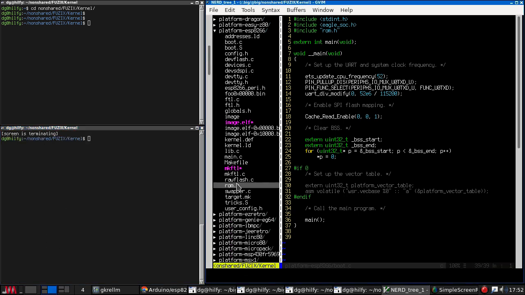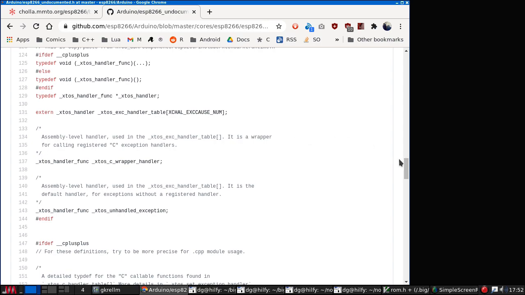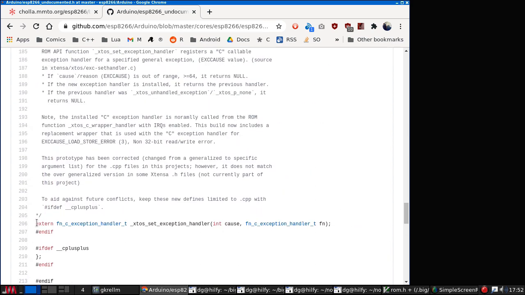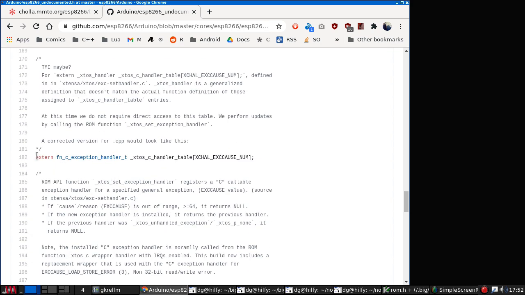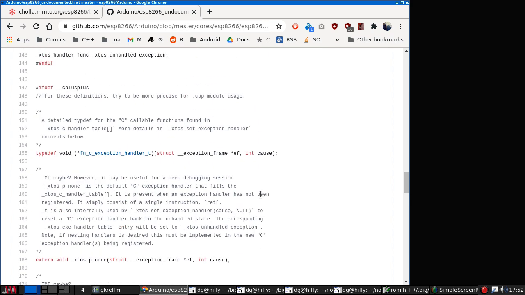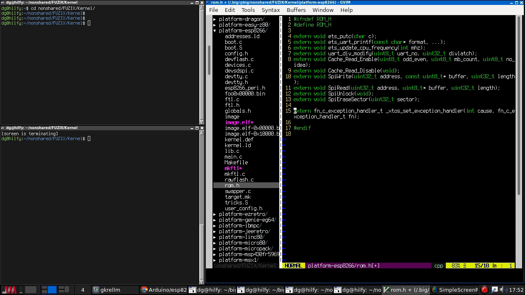All right, so now let us copy the relevant bits of these prototypes. So the way it works is, there is a function which sets an exception handler in C. There is a type definition. This is actually a reference to the system call handler table itself. The ROM actually has two, one for machine code handlers and one for C handlers, and we're using the C one. This is it. So this type represents an exception handler.